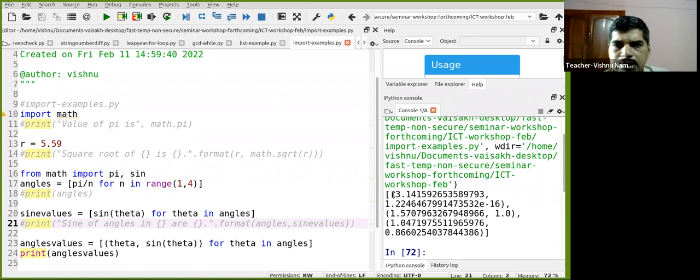We can see 3.14, etc. That's the pi value. We are seeing it as 1.22, etc. But note that at the end there is an e raised to minus 16, which means you are taking the power 10 to the power minus 16. Because in scientific computing, pi is not accurately denoted. The pi value is not exactly known to the computer algebra system, so it's approximated to something very close to pi. So the value of sine also will be very close to the actual value. That's the only thing we can say. Pi by 2 is coming out somewhat more neatly.